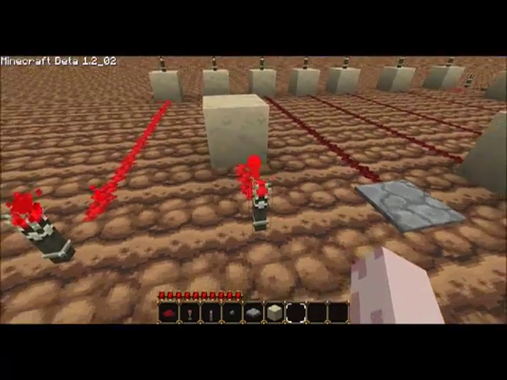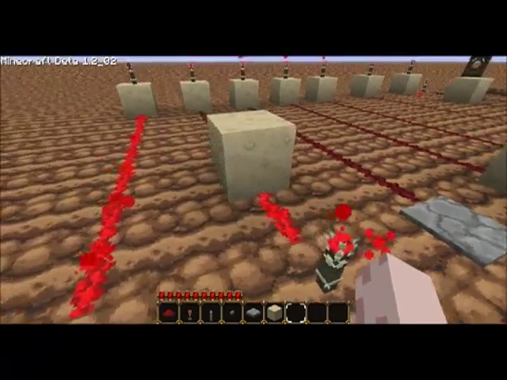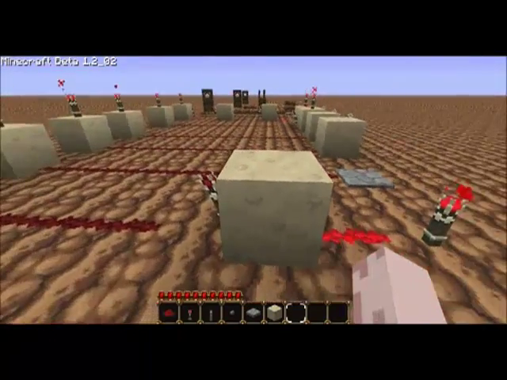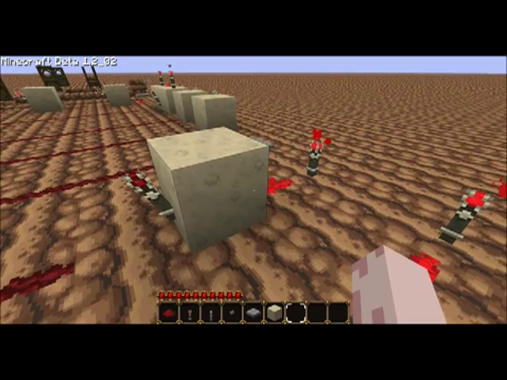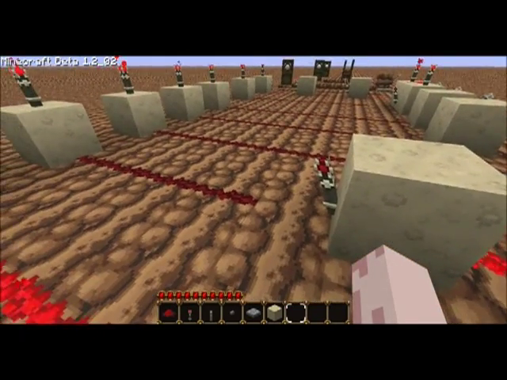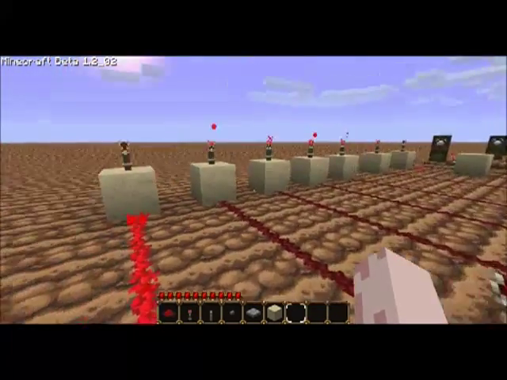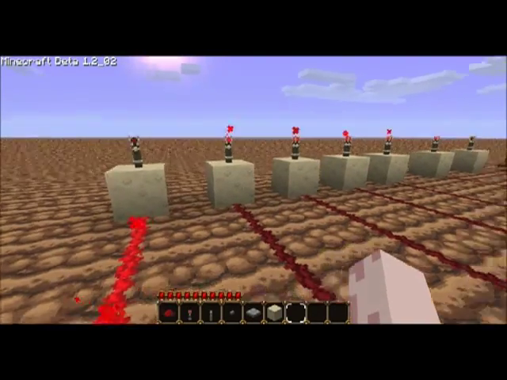This is an example of an inverter. You've got your torch, your redstone wire, and then this little setup here is an inverter, and what it does, it takes that input and reverses the output. So as you can see, the light at the end is actually on.